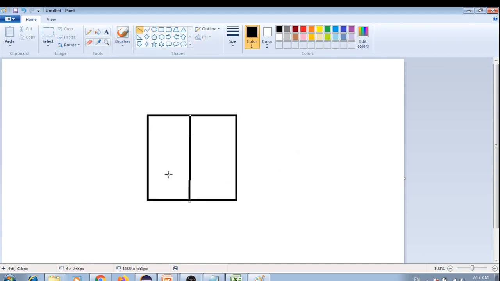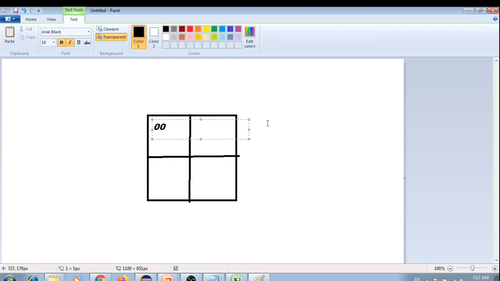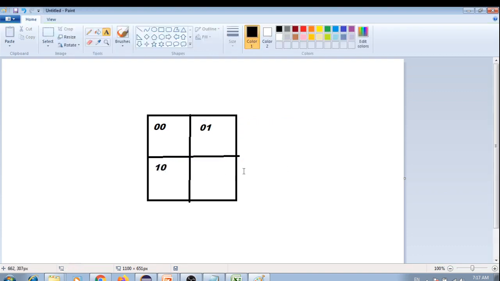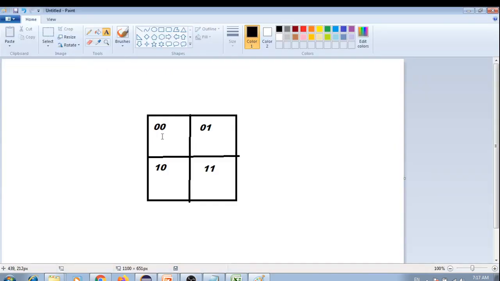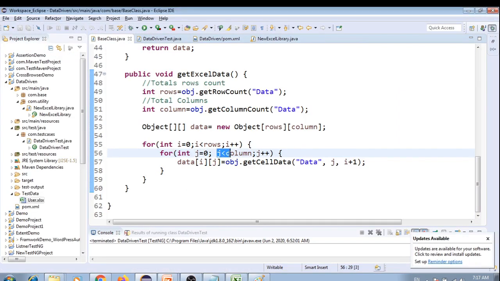So first we need to understand our array. The array index will start at 0 0, then 0 1, then 1 0, and 1 1. Now let's have a look. Initially i is equal to 0, i is less than 2, and it will come over here, j is equal to 0. So both i and j will be 0 0 here, and j is less than column. Okay, so the condition is satisfied.